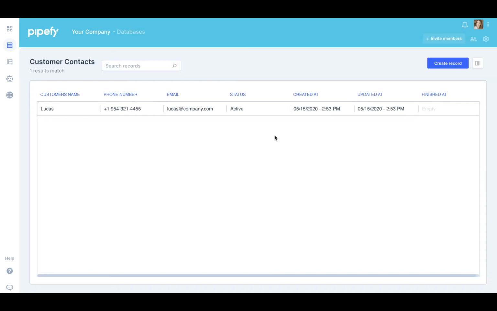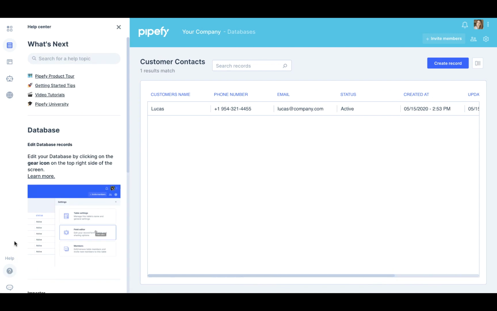So that's how you create a database, create records, and work on settings. It's very simple and easy to customize, add, or remove any information that you need. If you have any questions regarding this feature, you can visit our Help Center by clicking on the Help icon or clicking on this chat button right here to contact one of our support specialists.